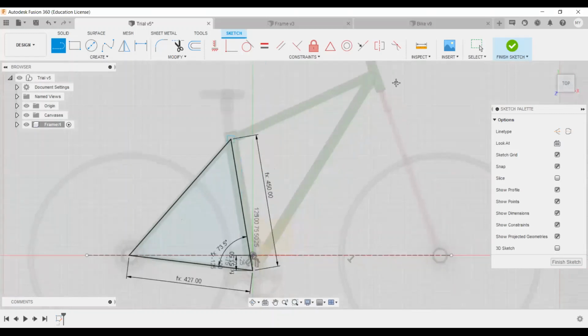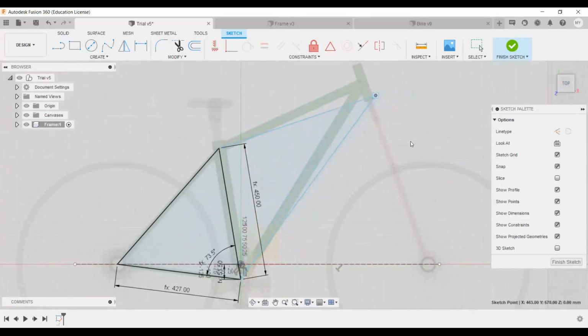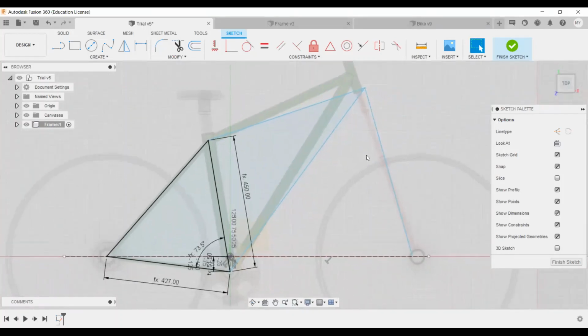I'll arbitrarily draw the top tube and the bottom tube. They are blue. I could just drag them around. Let me also draw the fork. And now it's time to start constraining everything. So I'll start by defining this angle. This should be the FA, the fork angle.